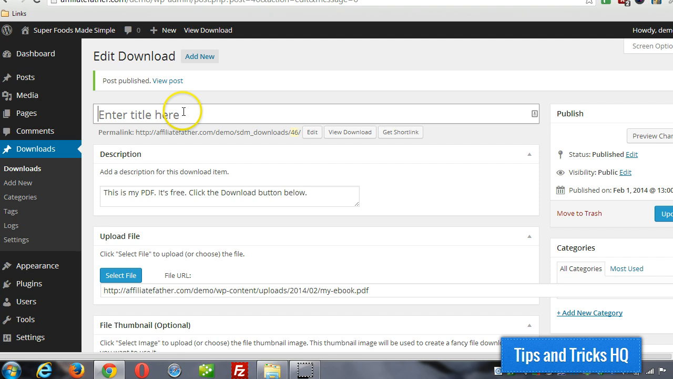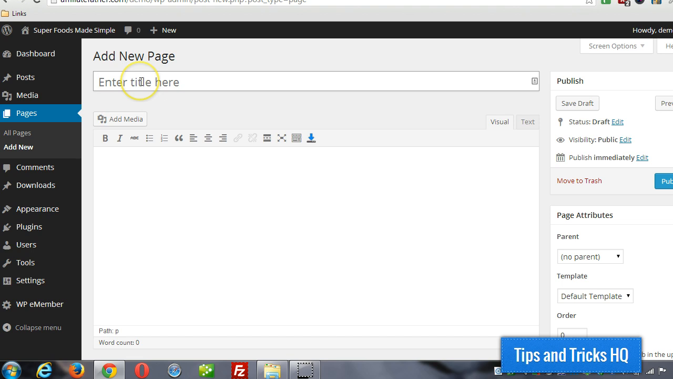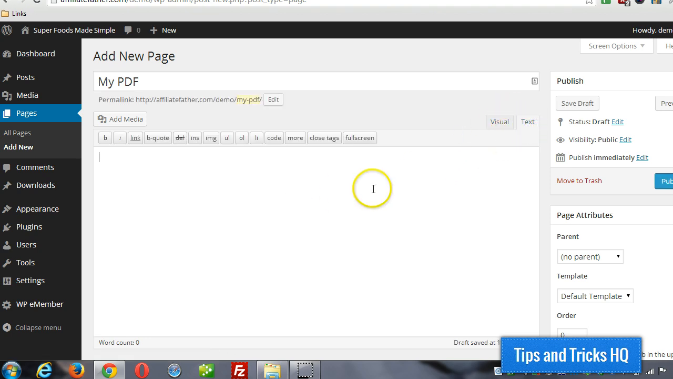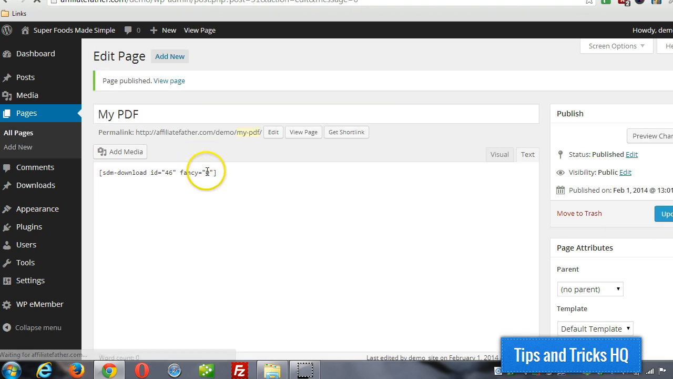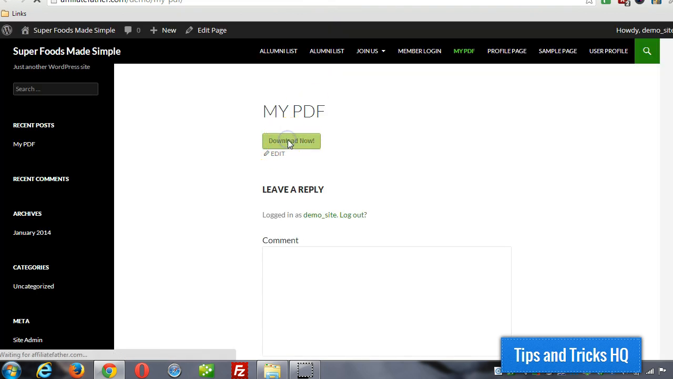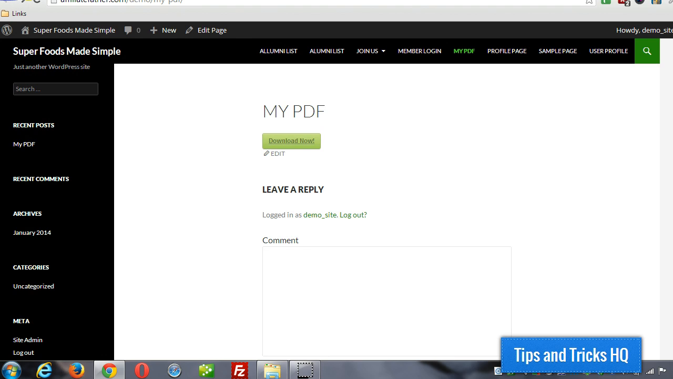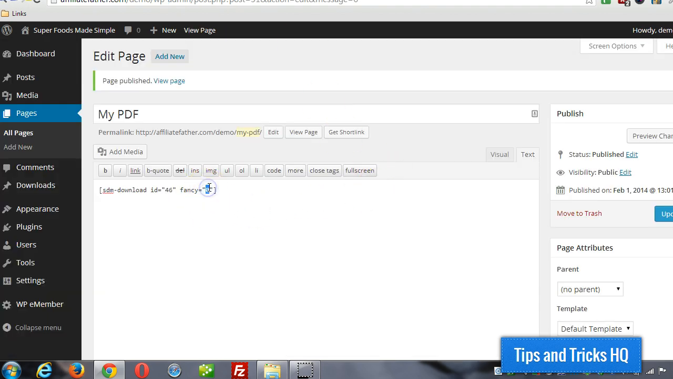Okay, so now that's set up, let's go to Pages, Add New, give it a title, whatever you want, and then paste in the shortcode in there, and then click Publish. And this, like I said, won't have any kind of fancy display, we're just going to be able to see the download button. So I can just click Download now, it's going to open the PDF. All right, so if I was to right click, Save Link As, I could download that PDF right to my computer.